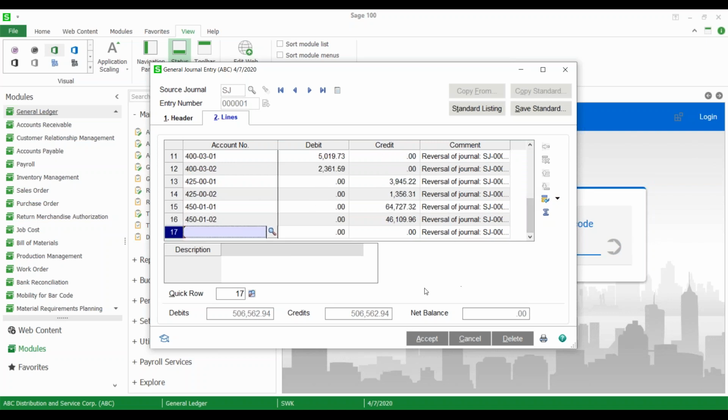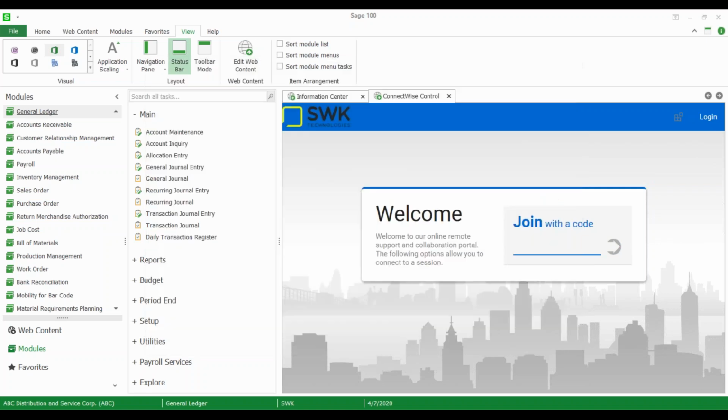I can verify, I can make sure it looks good. Everything looks good. I can accept and I can post it. So you just saved a ton of time instead of having to re-enter the whole thing. This comes in handy when you're doing, like, a payroll entry or something like that.